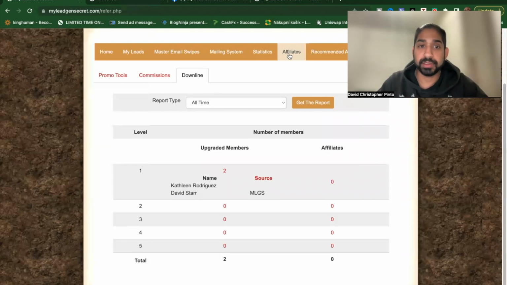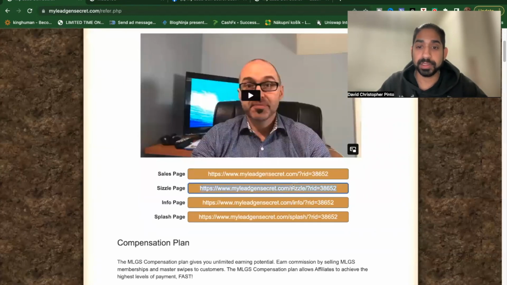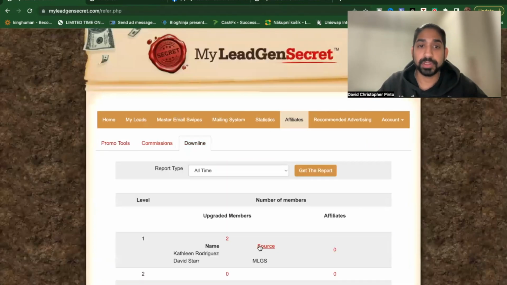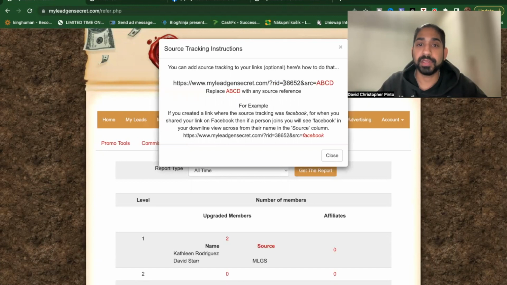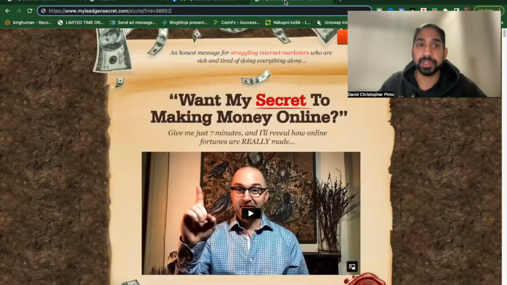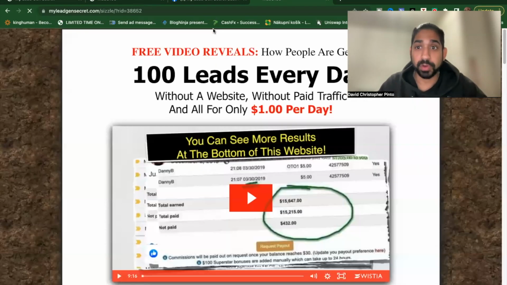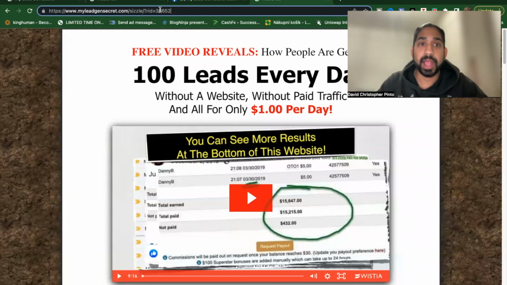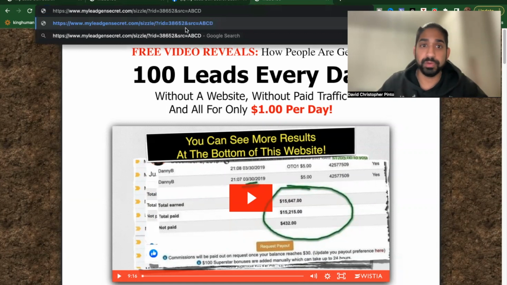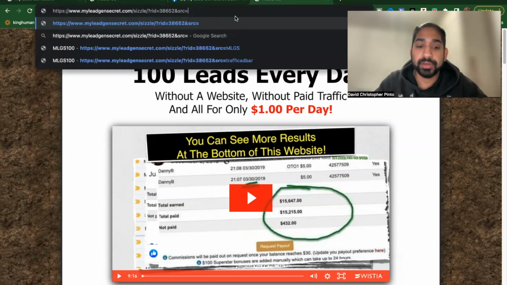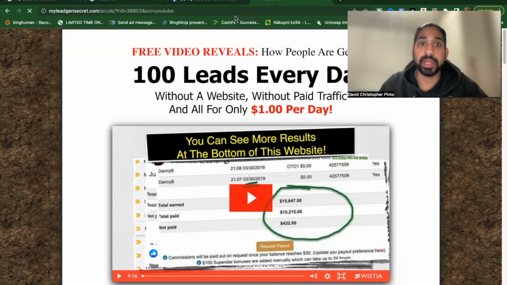I'm going to go to affiliates, click on promo tools, copy the sizzle page, and then go back to affiliates, go back to the source, and click on the source. You can see after this tag right here, there's and source equals. So I'm just going to copy this, which is the only extra thing. So this is how the sizzle page is. Let's click on enter. So it goes to the sizzle page, right? And then I'm just going to paste what I copied, Command V or Control V, whichever you use. And I'm going to change the end to YouTube. And I'm going to click on enter.